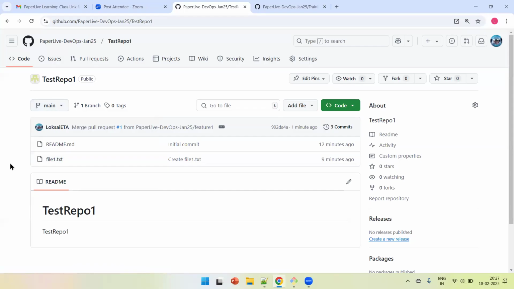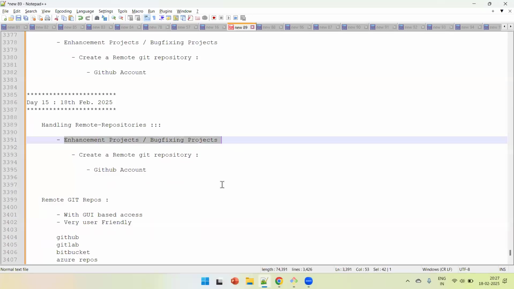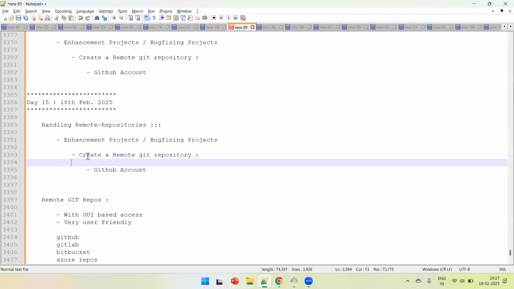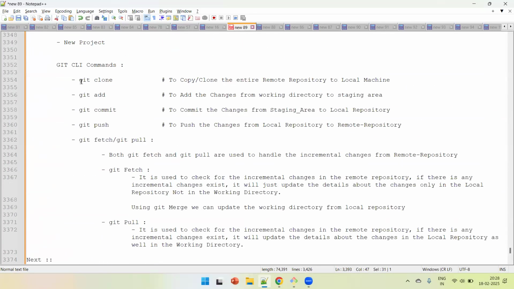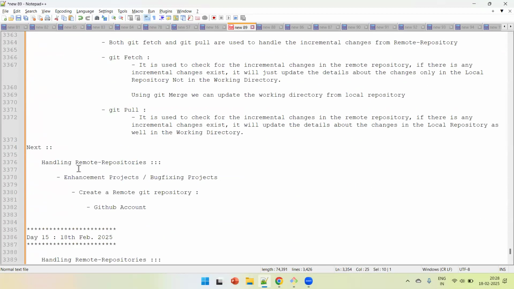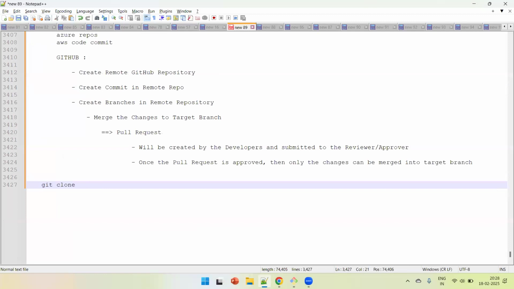Yes. Yeah, looks right. So now assume that this is my project repository that is available and I'm a new developer who wants to work on this repository. Got it? This is an already existing project. Like in our previous session, we were talking about some enhancement project, right? Enhancement project means we should have a GitHub repository and from there we have to perform the git clone. Correct? So now we'll see how to clone that remote repository.